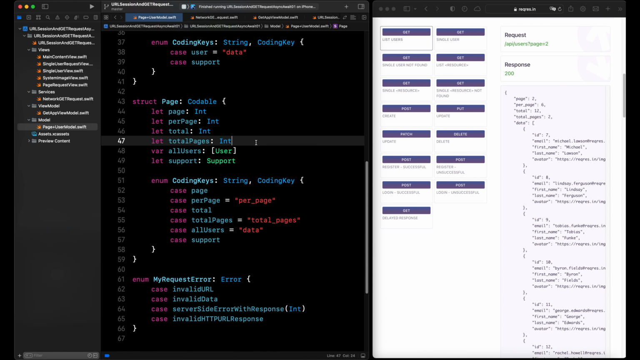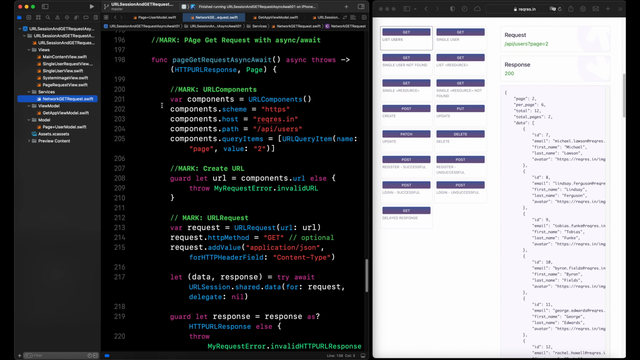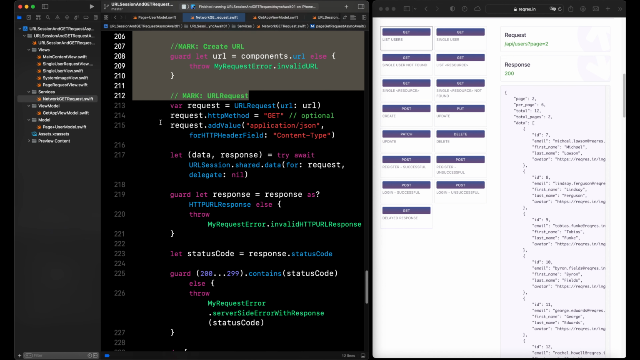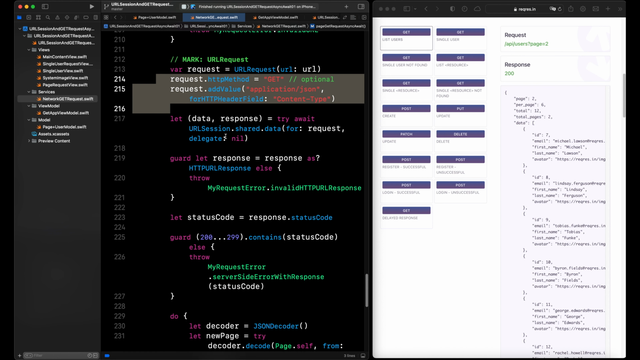This is our structure that we will be using for decoding our data. And we also have a method for making our PageGetRequest with async await. As you can see, we also create our URL by using URLComponents. Next we create our request, and then we use URLSession data for request and take our data and response if all is successful. If not successful, we will throw an error.